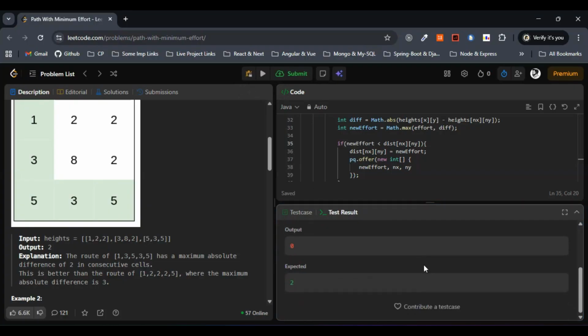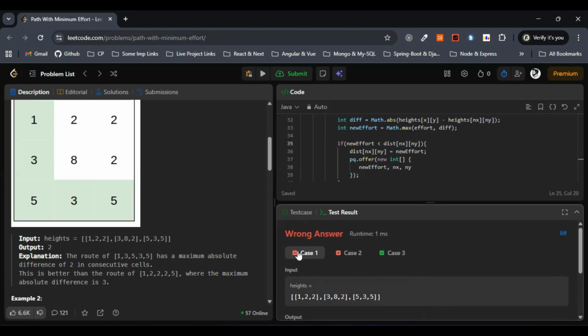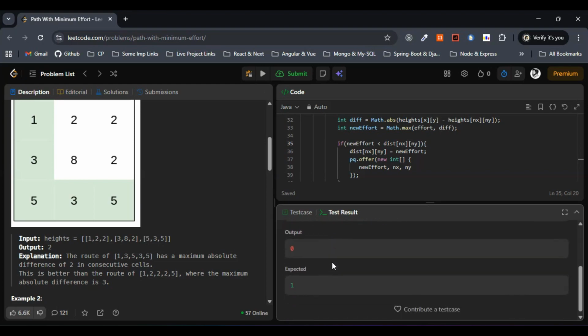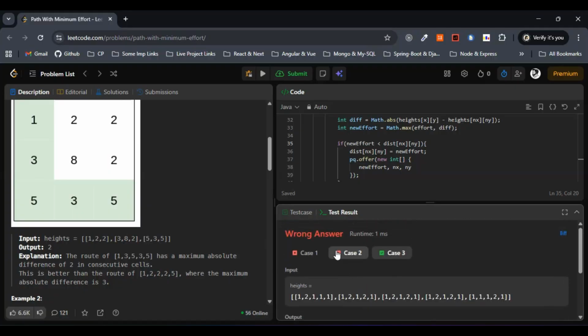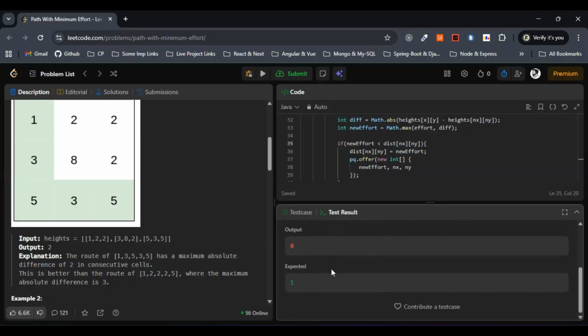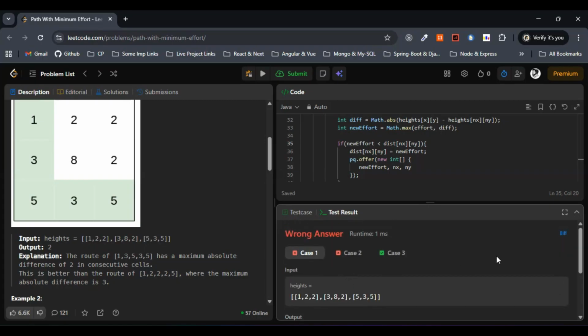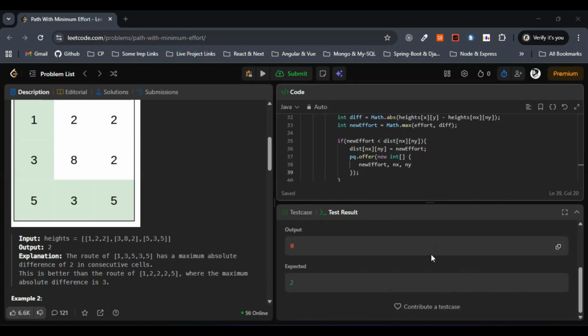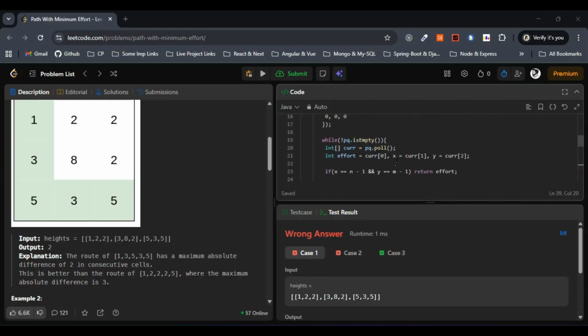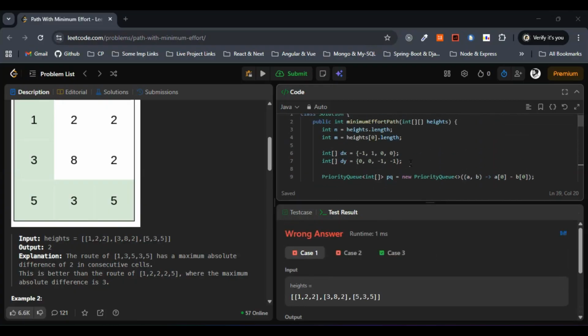Wrong answer. The expected output differs; what we got here is 0. This one is also a wrong answer. For case 3, we are getting it fine. For everything else, we are getting 0 itself. Okay, somewhere we have done something wrong. Let's check. Maybe I have done something wrong within the directions actually.